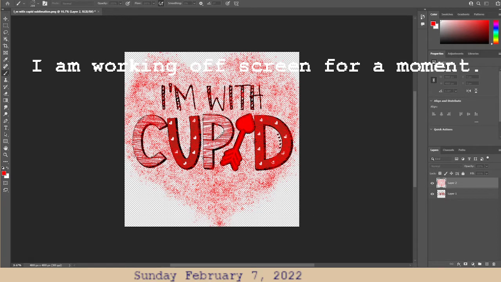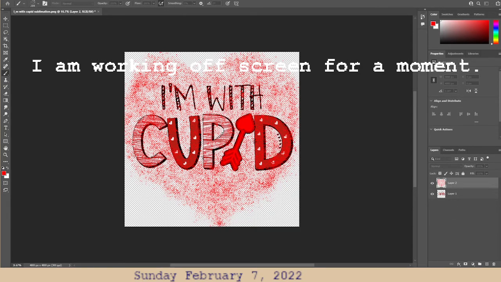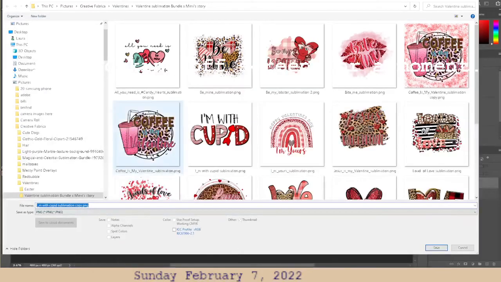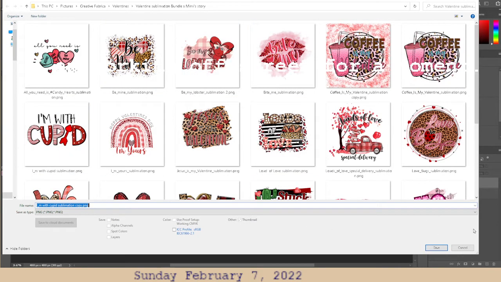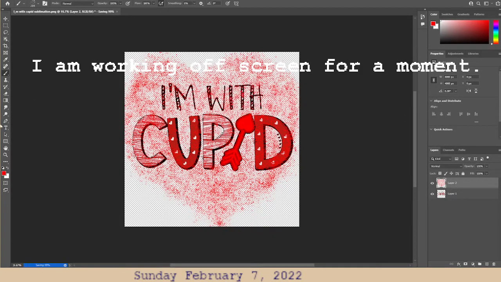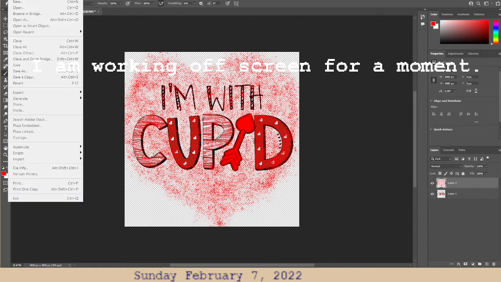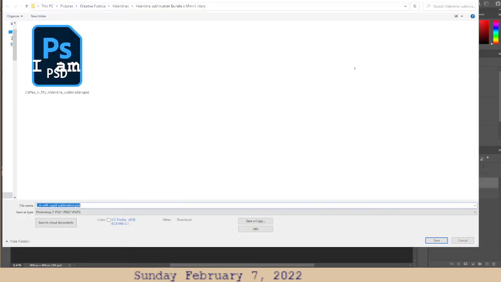Save on my computer. When I say make a copy, it's going to come up like this. Okay. So I'm going to click save on my computer. And I'm going to let it do that. Right here. Okay. And then I'm going to save as. And just let it be a PSD.